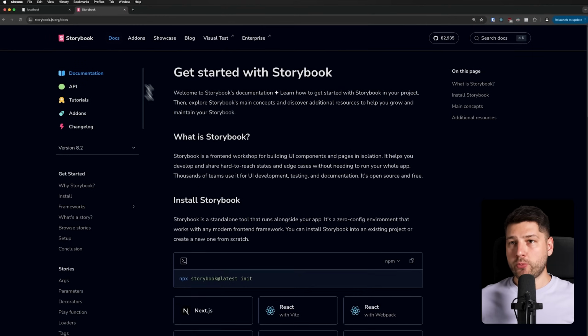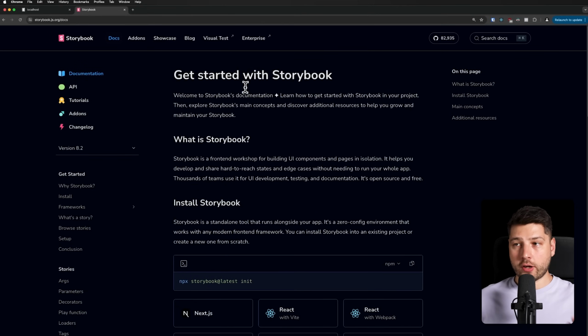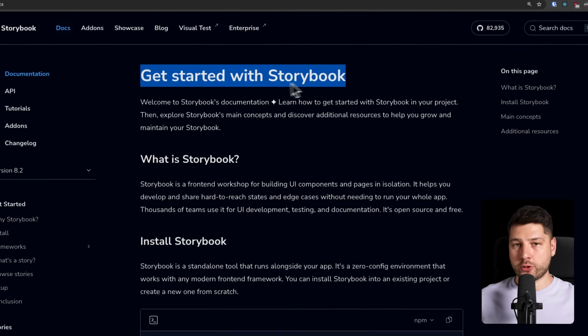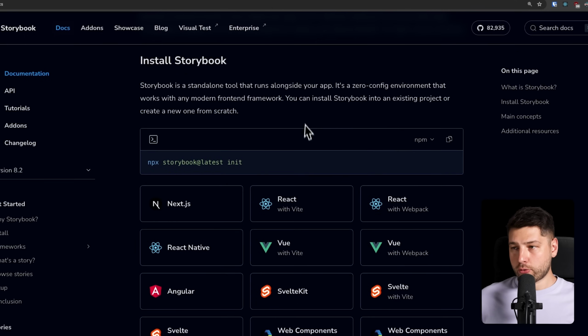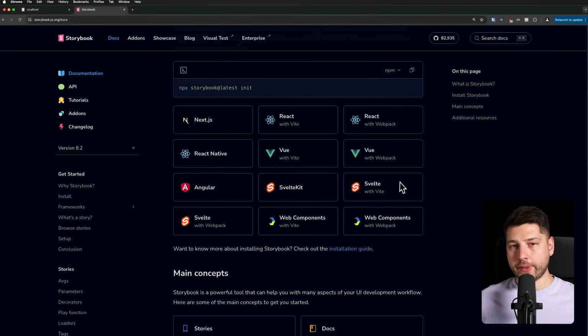So we're going to come here, we clicked get started. It takes us to the documentation here and we have get started with Storybook. In here, I want you to scroll down to where you have these buttons over here. Depending on the actual framework and tool that you're using, you're most likely going to have an option here. If you're using Next.js, click on this one.